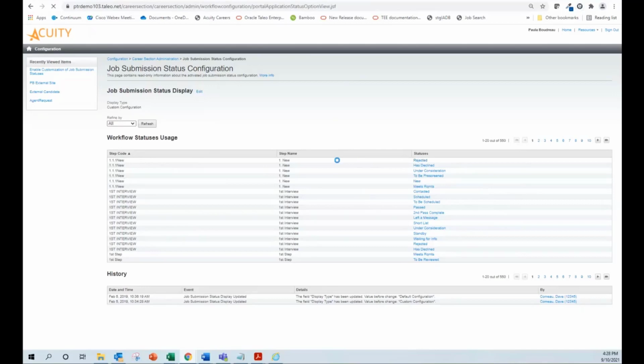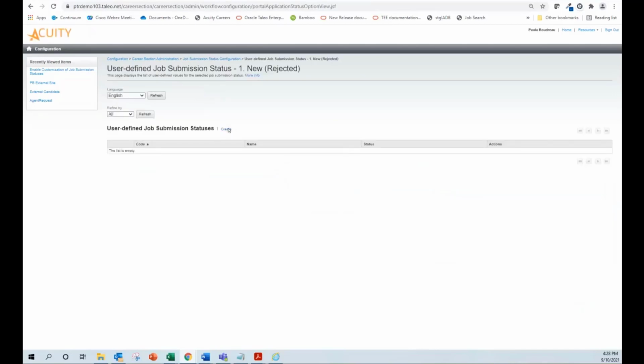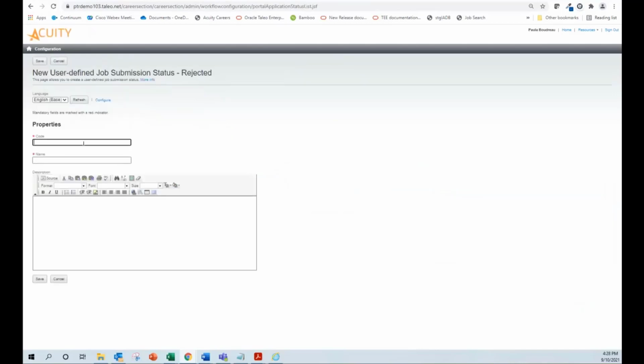Rejected has a negative connotation, so I am going to create a candidate facing one. From a coding perspective, it's not going to be viewed by the candidate, so I can put what I want, but the name is going to be displayed. That's what you're going to see. So I'm going to say not selected for position. I'm going to save.